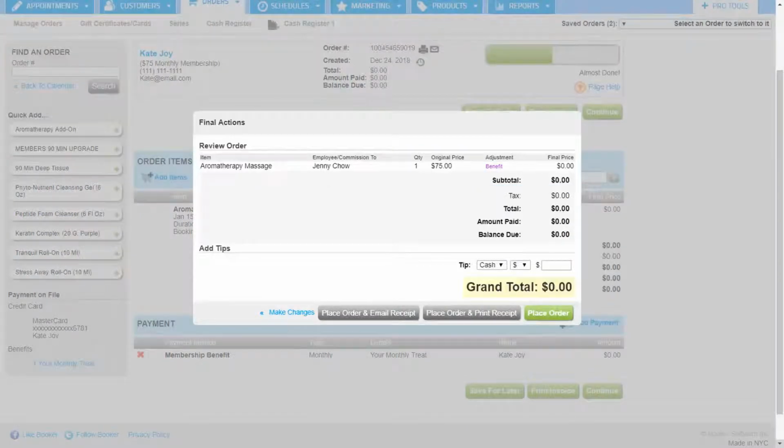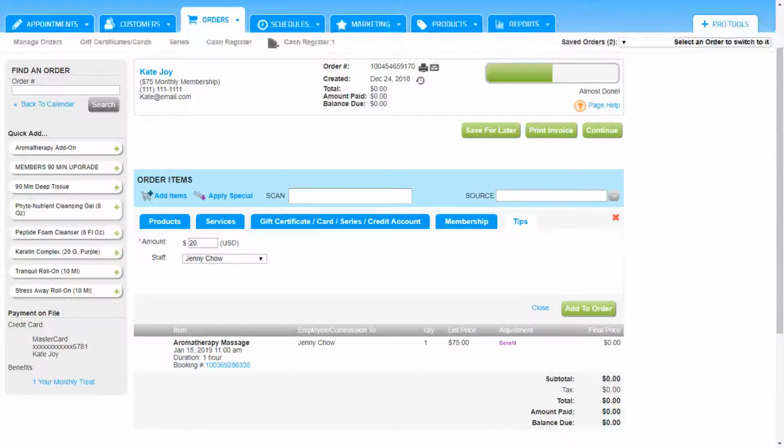When the order only has the item redeemable by the membership benefit, like we do in this example, and we apply the benefit, the final actions page will automatically pop up and we can close the order from here. However, if a tip needs to be added to the order and will be paid for with a credit card, we can click Make Changes.